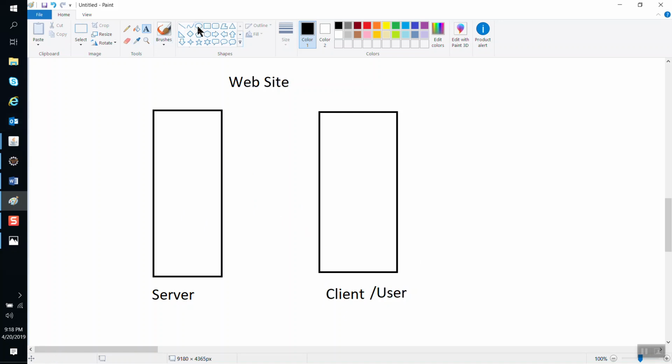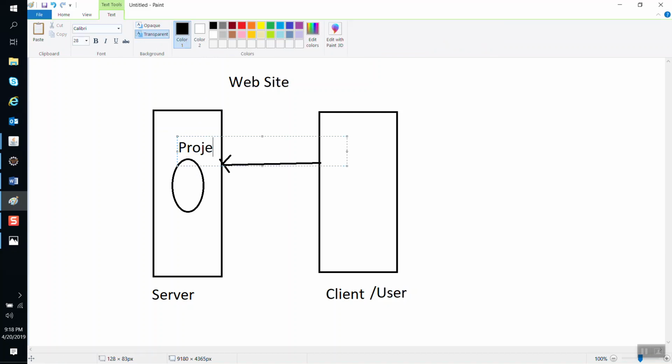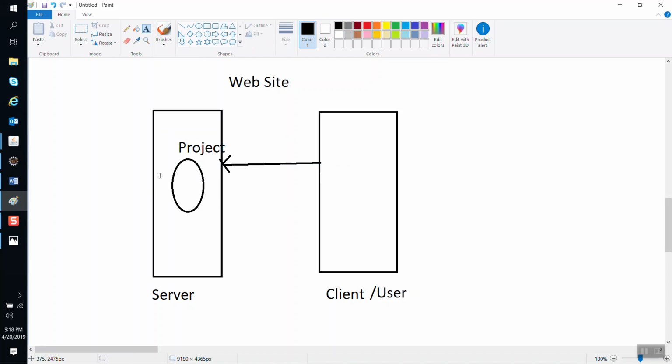Let's say that we have one project inside the server. Whenever the client or the user sends the request, it's going to be processed inside this project, some project. Using this project, it processes the data and sends back the appropriate response to the client. So this is quite a typical system.